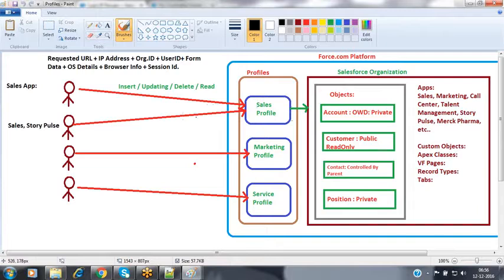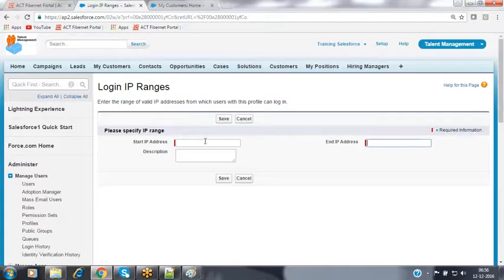So at that time, what it will do is get the IP address of the system. Now it will verify whether this IP address comes under the IP ranges which we have configured inside the profile or not. If it is correct, then only it will allow you to access that application, or else it will deny your access. So for every profile level, we can specify this information.